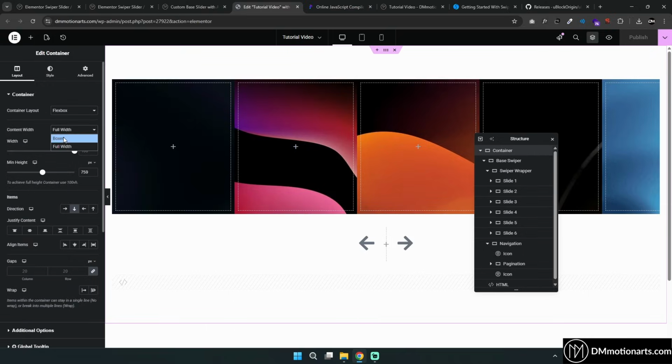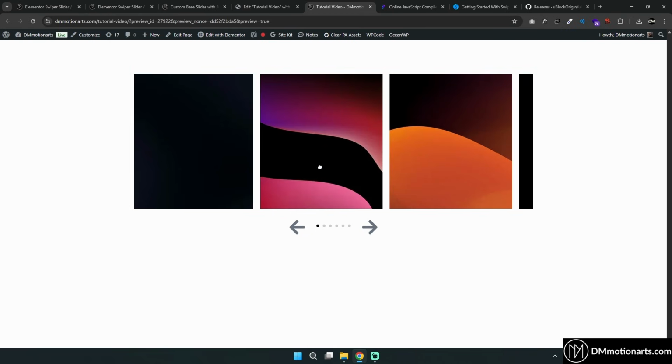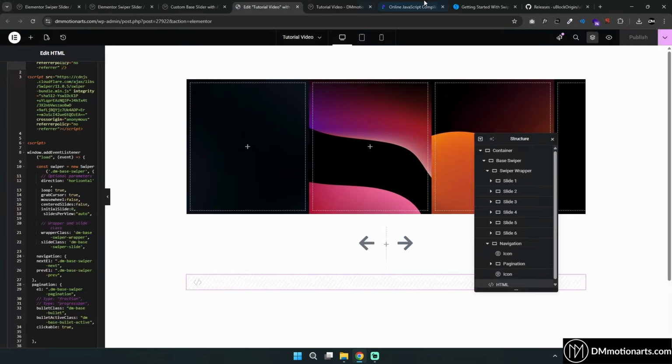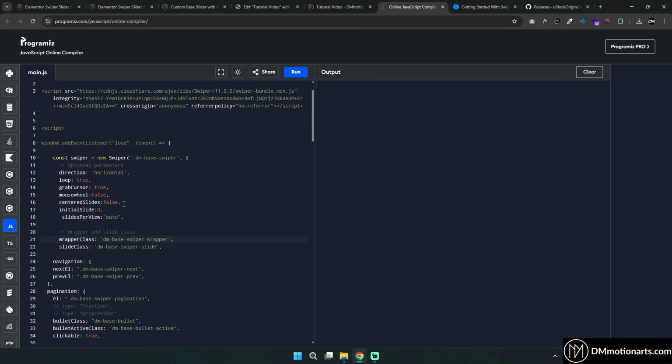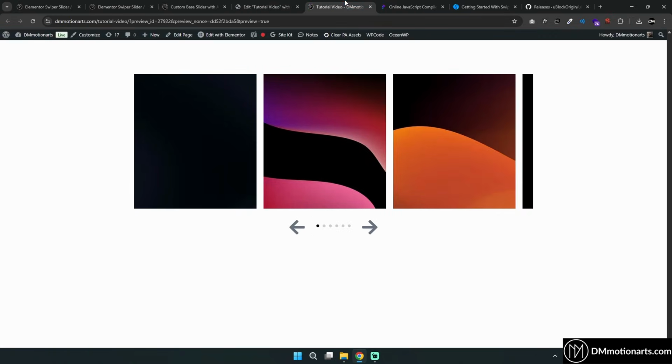So I'm just going to reset everything to boxed. You could see this is how it looks, and it's looping. Now let's try with centered slides. We decided to do centered slides later, so let's try that. You could see that the centered slide is set to false. We can set this to true. Let's set the centered slide to true, publish, and check the live page.